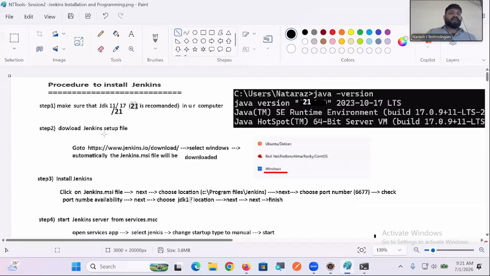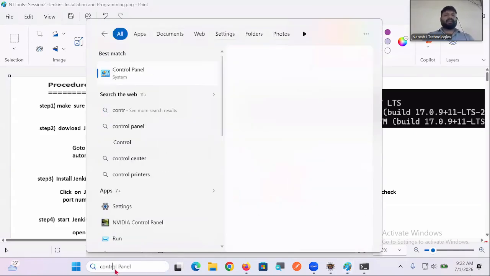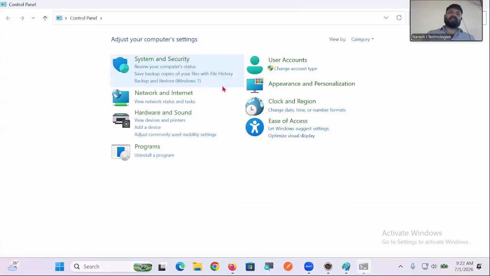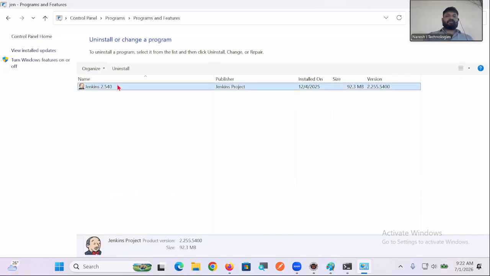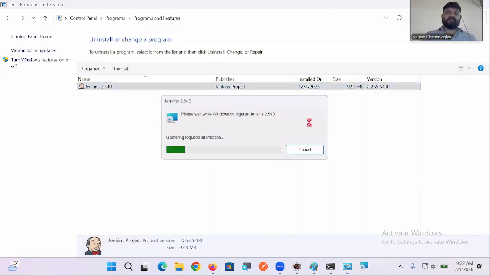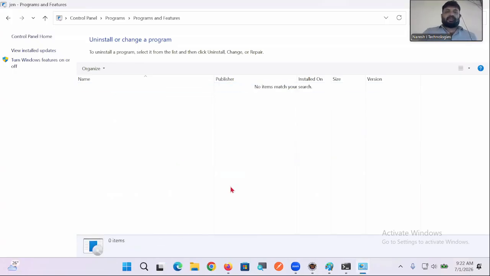Next one, download the Jenkins setup file. But first I want to clean whatever previous installation is there. I don't want to keep any copy of it. So go to Control Panel, search for Jenkins, right click, uninstall, because I want to do everything in front of you. Okay, that's good.